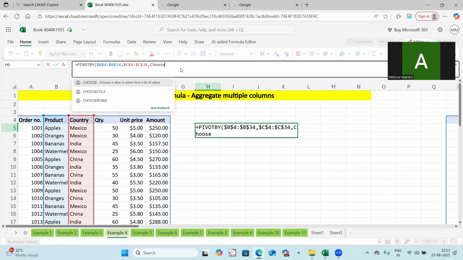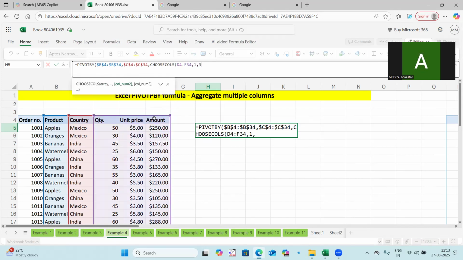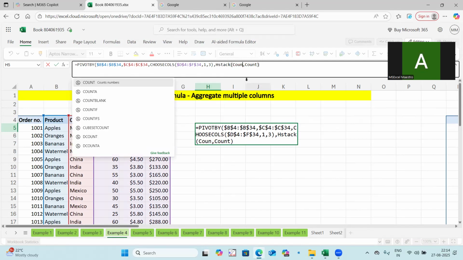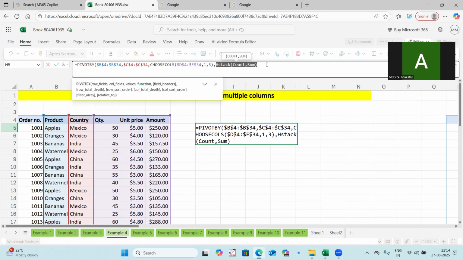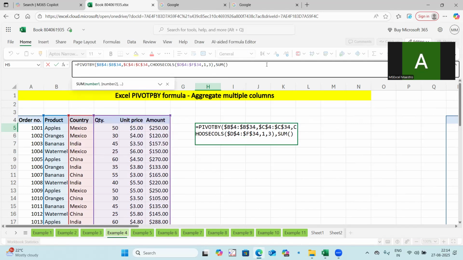So again, CHOOSECOLS you can mention, and you can select this entire data, 1 and 3, and see what happens. You can lock this F4 and comma. What do you want, guys? Function. We can mention here sum and count. Quantity sum, or maybe quantity count you want, or sum you want, like that. Or maybe let's take sum only. Sum you can take. Okay, and see what happens.